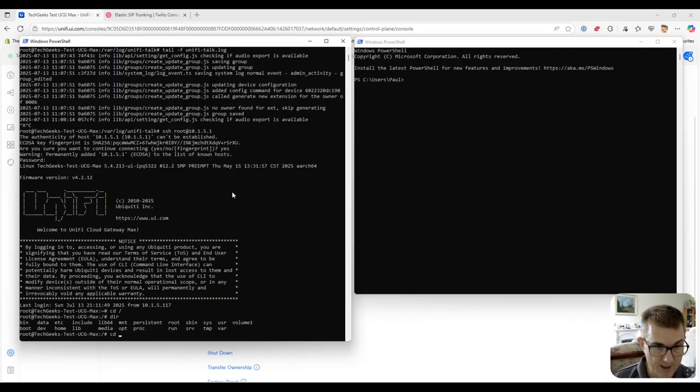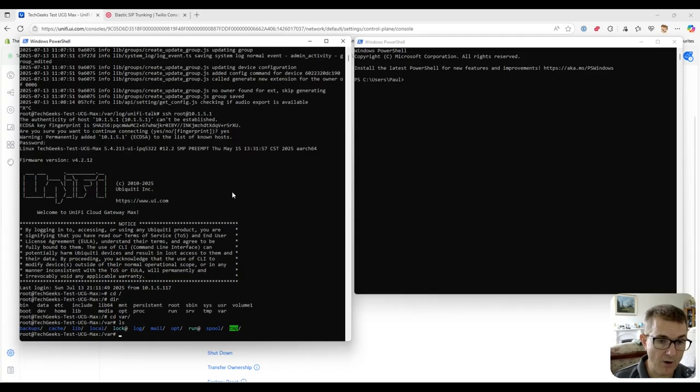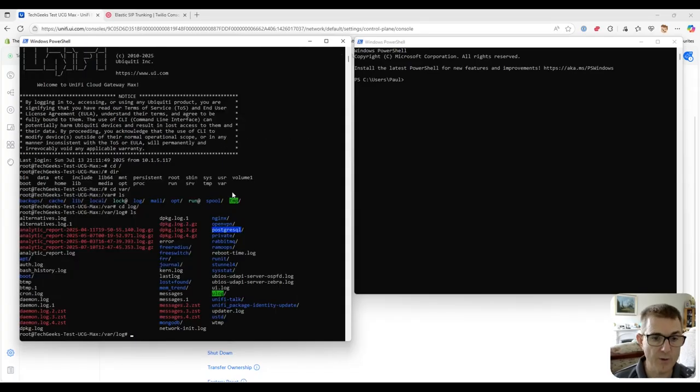I could have done cd space v a and kept hitting tab until it knows how to fill the rest in. And dir or ls will show us what's in here. We're interested in the one that says log, so again we're going to do cd log. Now there are two folders in here, so you can see that we've got Unifi Talk in here as well, and we've also got FreeSwitch, which is what it's based on.